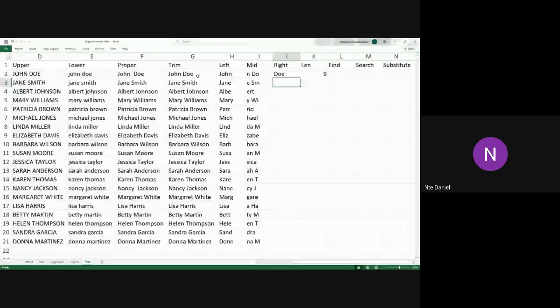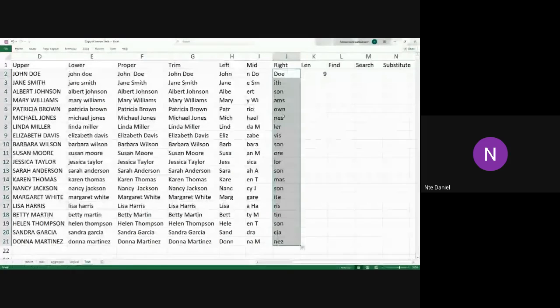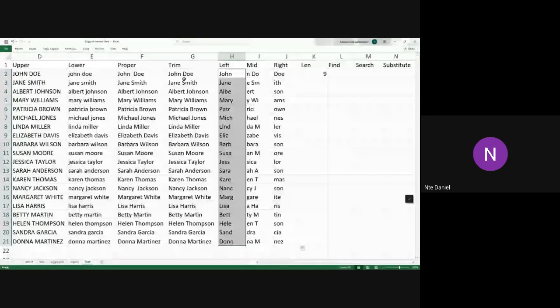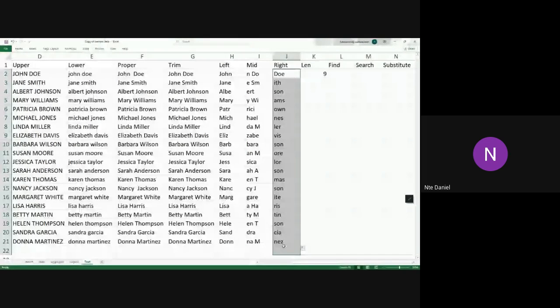Easy. Pretty straightforward. I hope you guys understood that. So it's basically the opposite of left, in the sense that instead of cutting from the left-hand side, it just starts cutting from the right. So you go equal to right, the cell, and the number of characters you want to cut from the right-hand side. Now, let's move over to len.